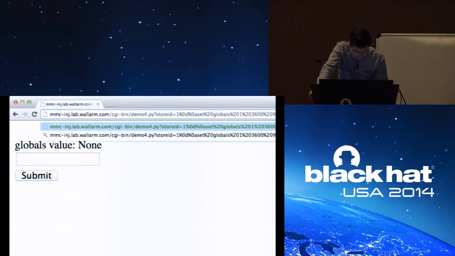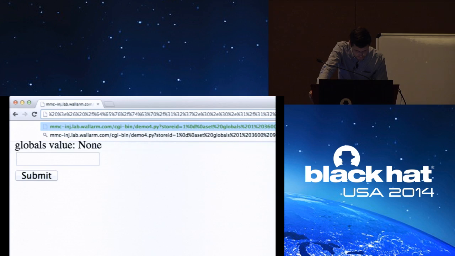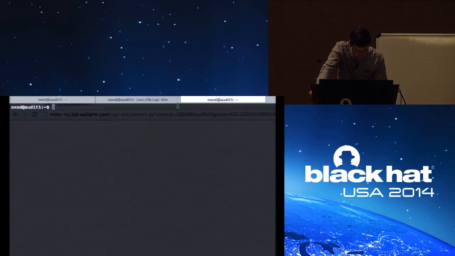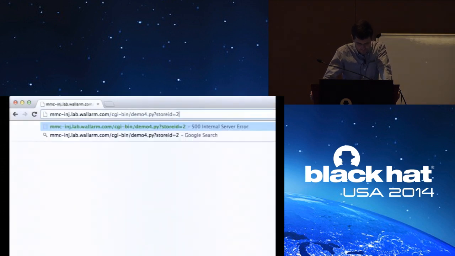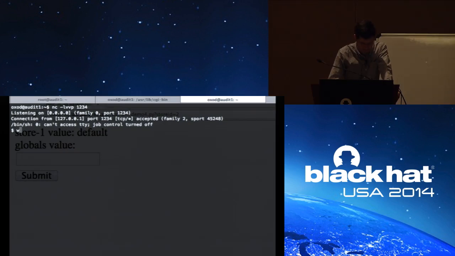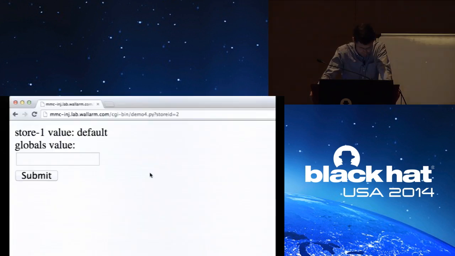What happens? I need a shell. Please. Oh. I need to listen on this port before, right? Run netcat on port 12345. Send again, and yes, we have a shell. It's the easiest way to exploit a memcached wrapper as remote code execution for the Python case.